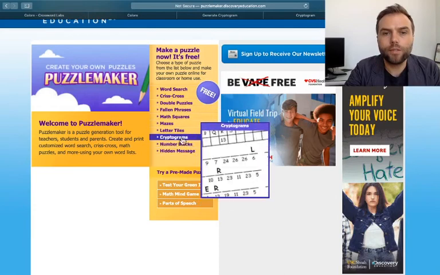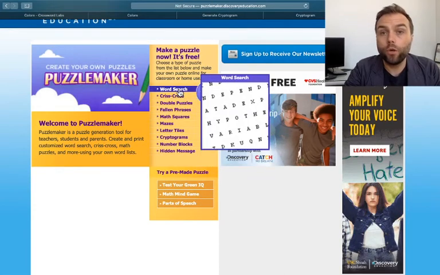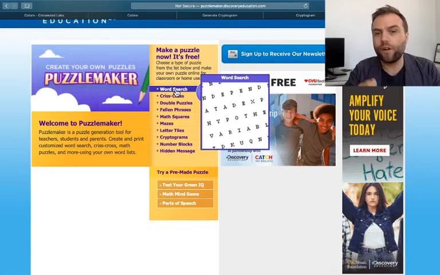Okay, so you've got all these different options here. You've got a word search, which is a kind of typical classic thing. You've probably made word searches before. If not, have a go making a word search. It's very simple. You just put the words in and it'll create the word search for you. It's a very fun kind of worksheet and good for practicing vocabulary.